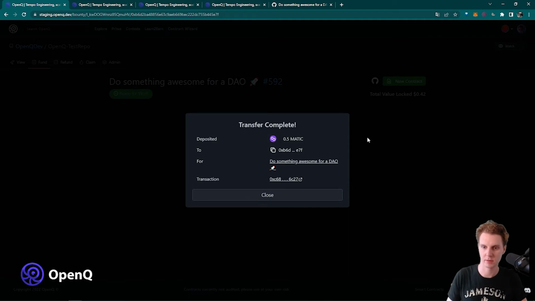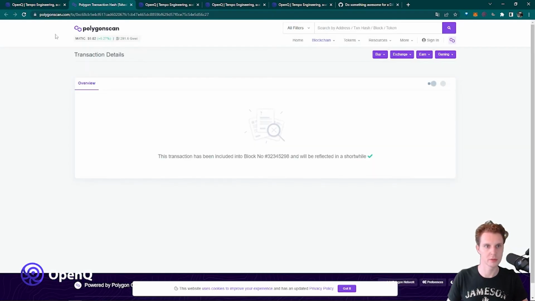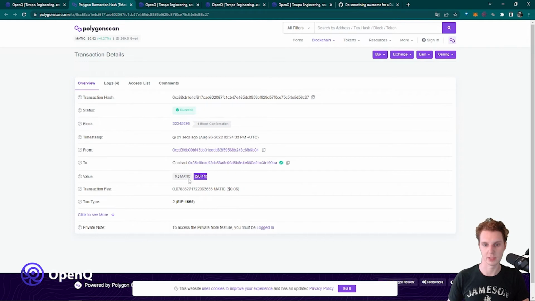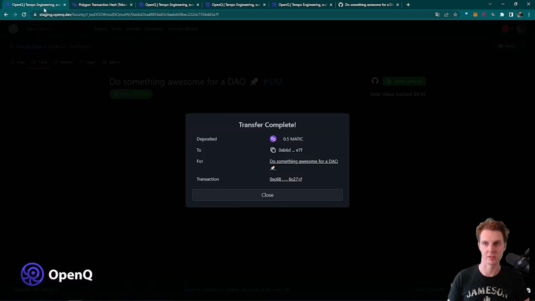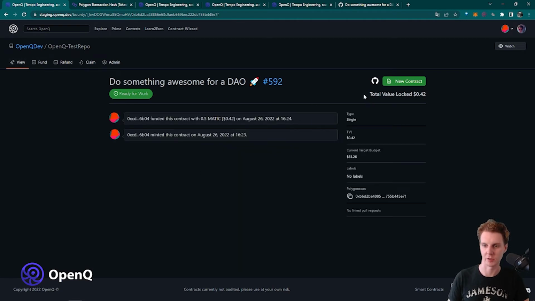There we go. Take a sip of coffee and check out the transaction. So the cool thing with this being all on chain is that you're able to verify just on regular old Polygon scan that the money has been deposited to the smart contract that is wrapping this GitHub issue. So going back here now, you can see that the total value locked has increased. So this is now ready for work.